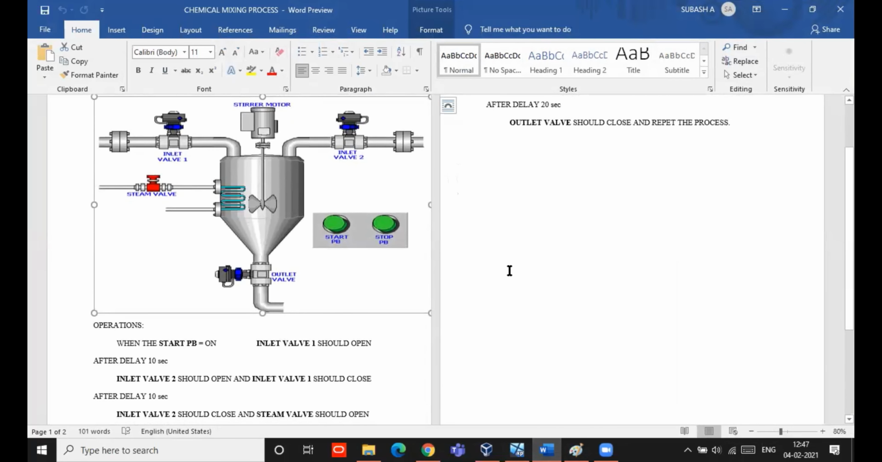So what is my first process? In my first process, if the start push button is on, the inlet valve should be open. So I'm doing it here itself. If the start push button is on, the inlet valve should be open, right? So I can connect the inlet valve directly here.